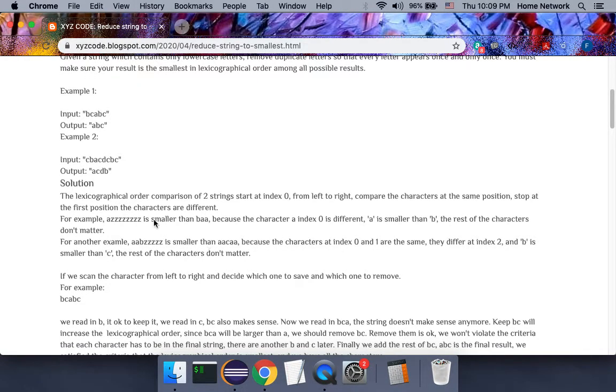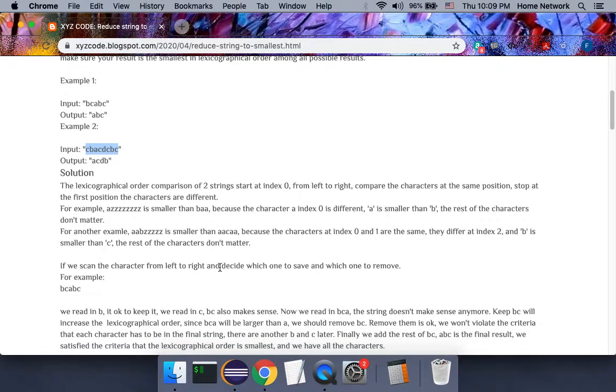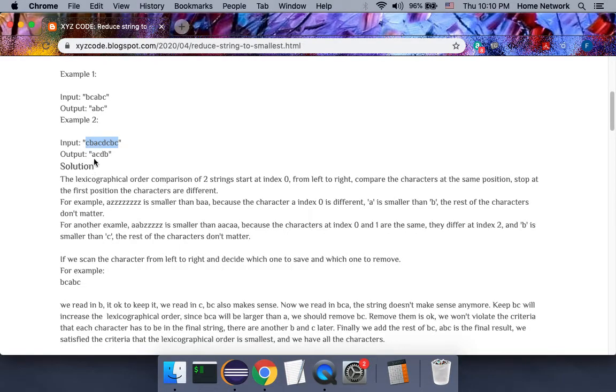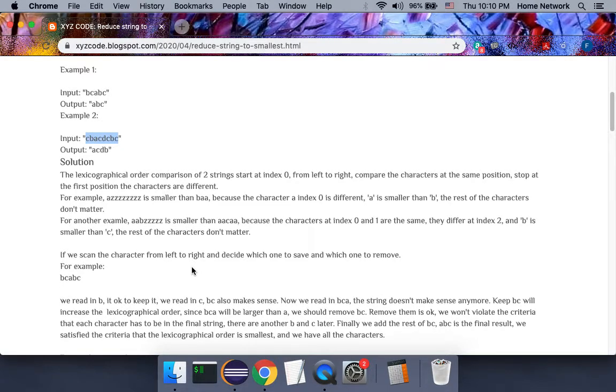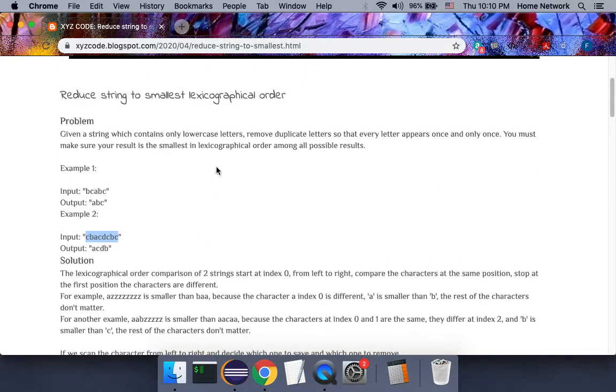Let's try to approach the problem. If we scan the characters from left to right, and during the process we try to remove as many characters as we can, while still keeping the criteria: all the characters are in the string, and the string is lexicographically small.